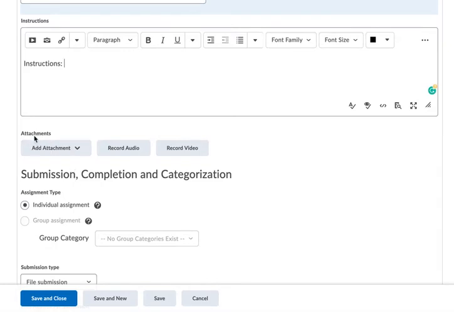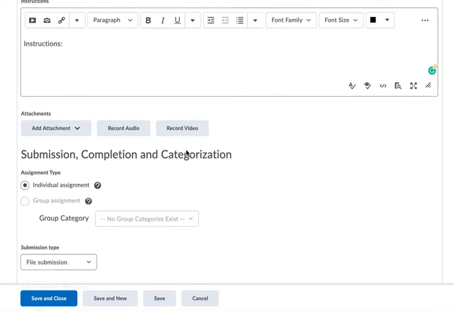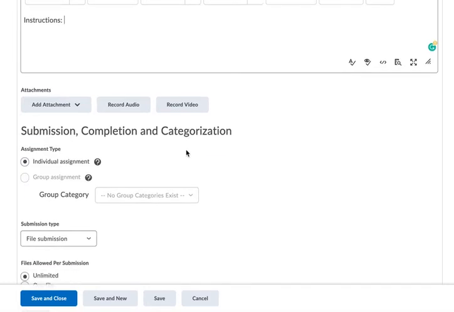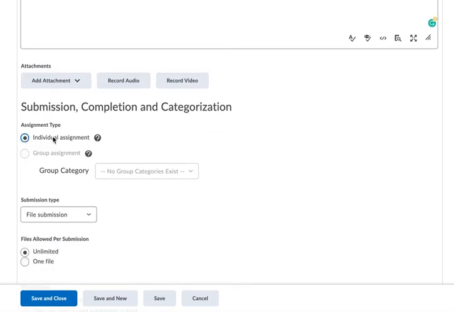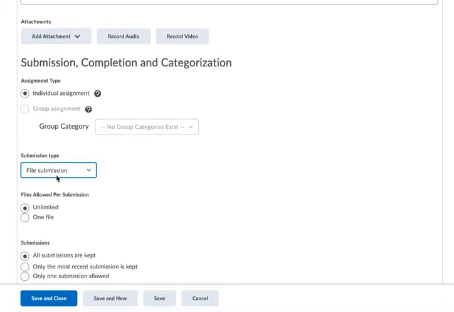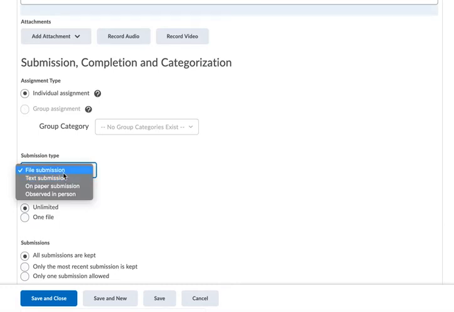Below, I may want to attach an item that I want the students to specifically discuss. So maybe there's an article that they're reflecting upon that they would write about in their paper. I can also record audio or a video prompt, again, for this assignment. So those are some fun additional options to choose from. This is an individual assignment, so I'm going to keep it as an individual assignment. And then the submission type is they're just going to upload a file. You'll notice there's some additional options I can pick, but for the most part, you're always going to just use the default that they will upload a file.